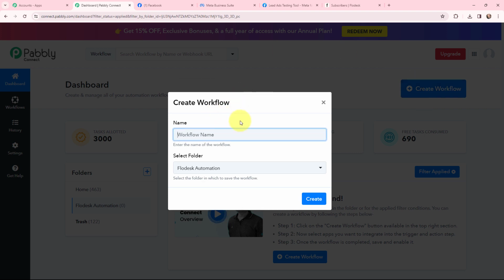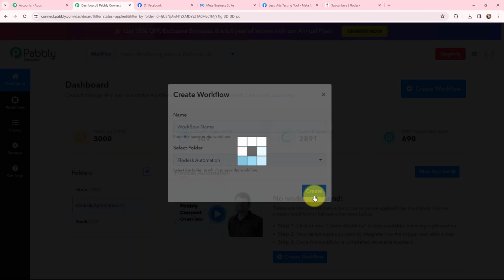In this dialog box appearing, I need to give my workflow a name. Here I've named it create Flodesk subscriber from Facebook lead ads, and on my left hand side you can see the folders which I've created before. As this is the automation for Flodesk, I'm going to save this workflow in the folder named Flodesk automation, and here I'm going to click on create.